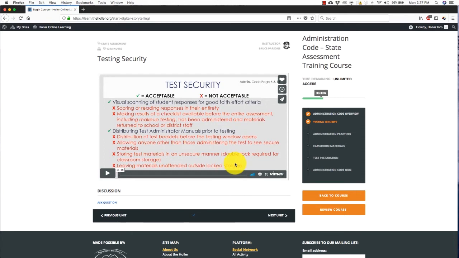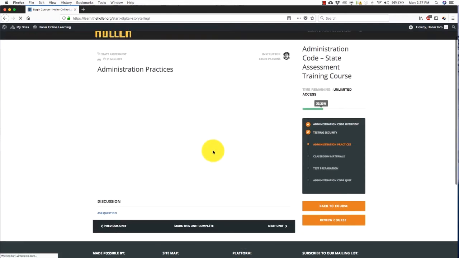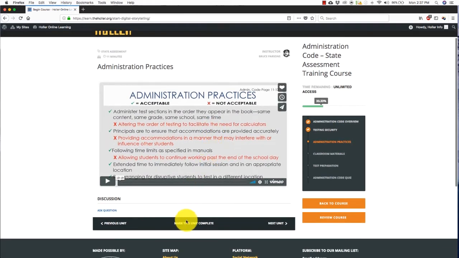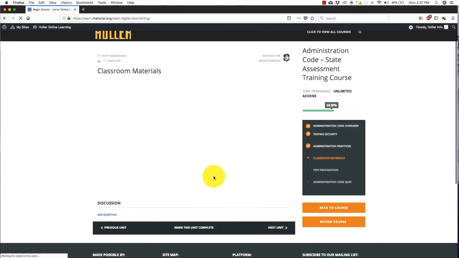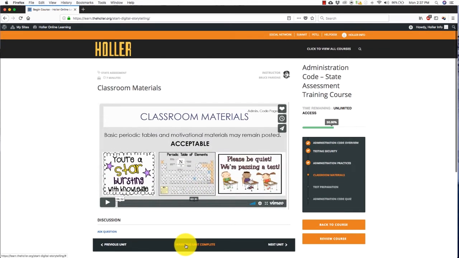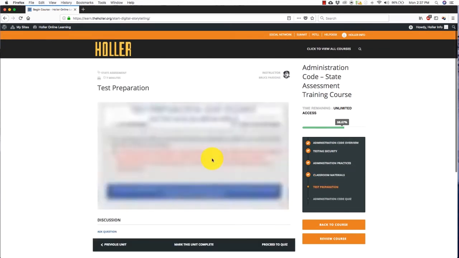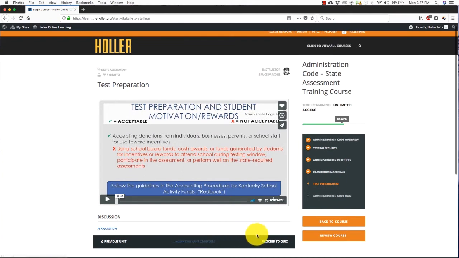So at any time you could leave the course and come back, and as long as you've marked it complete, you could pick up right where you left off, or you can finish it all in one sitting. So I'm just going to move through these, checking off and marking units complete. And then now I've gotten to the last module and the quiz is all that remains.